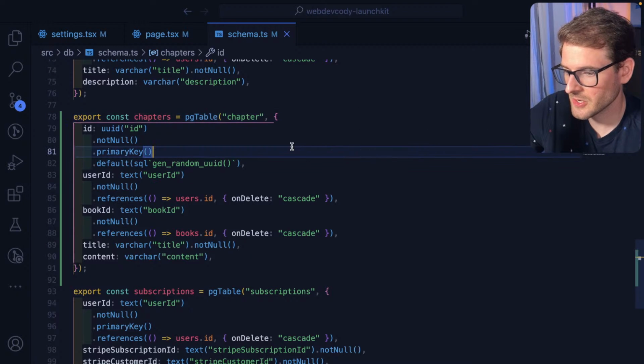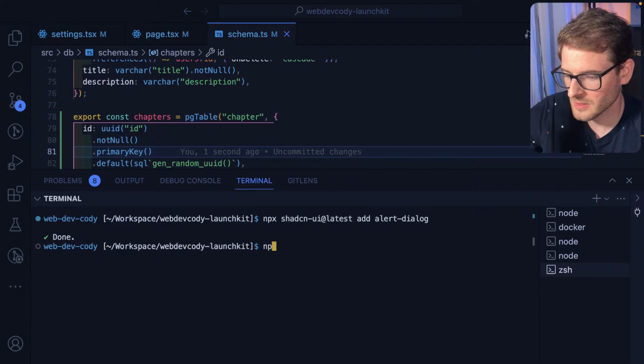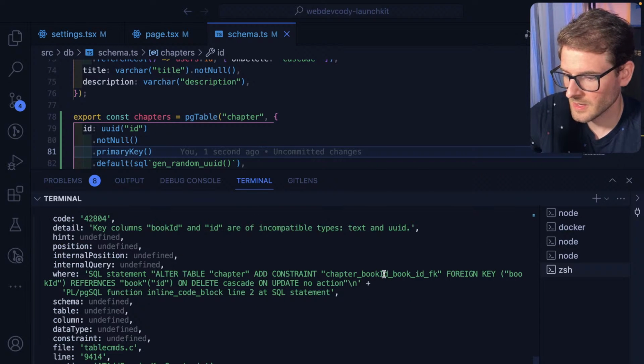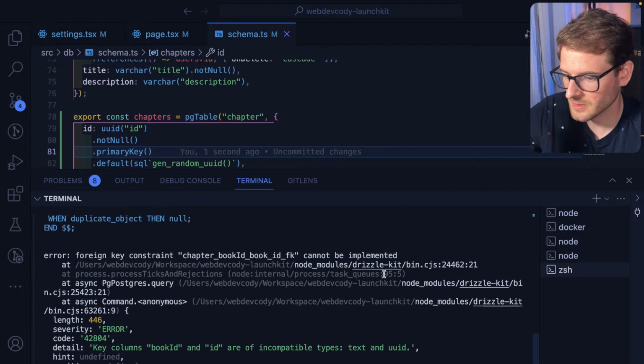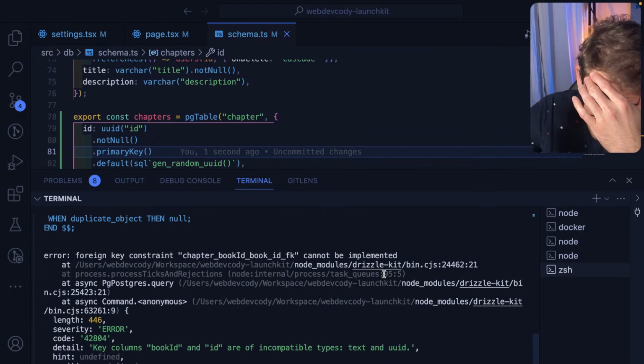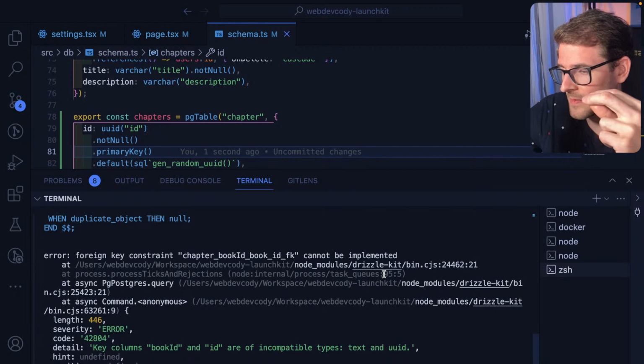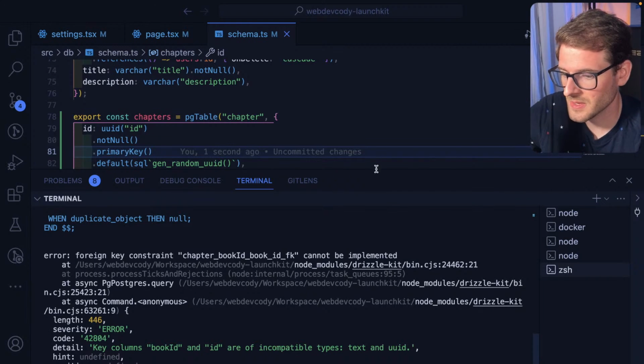All right, so we just added a new table to our schema. Let's go over here, npm run db push. That should apply. And it crashed. I will say there's some stuff about Prisma I miss. I feel like the migration path was much better in Prisma than it was in Drizzle.